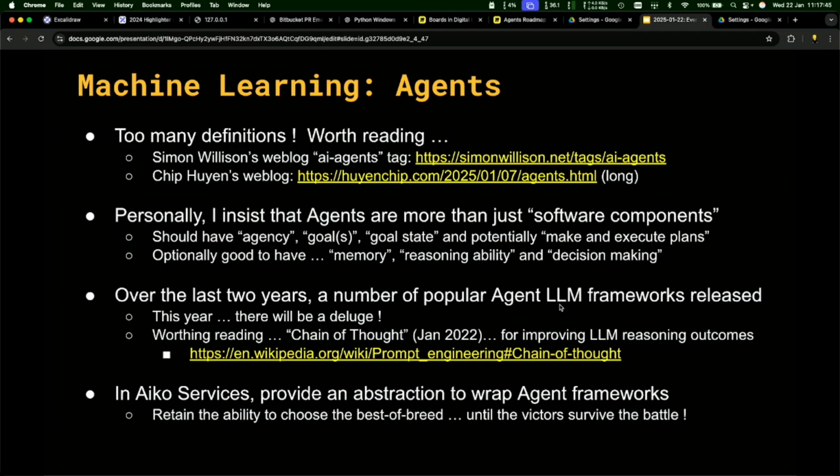But one of the problems is Simon Willison did a bit of a poll to find out agent definitions. There were about 200 different responses, so people just aren't agreeing on what agents are at the moment. But for me, I insist that if you're an agent, you must have agency. You should be able to have a goal and state, make plans and some decision making, maybe have some memory, and that really makes you an agent as opposed to just a function like get temperature, a software component.